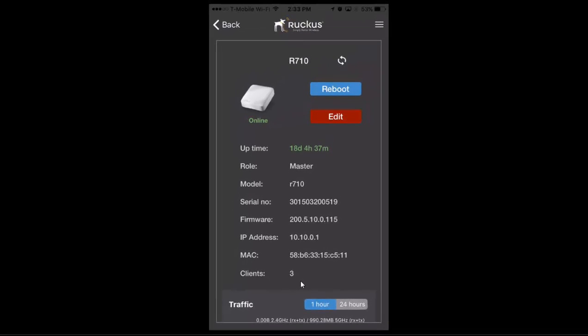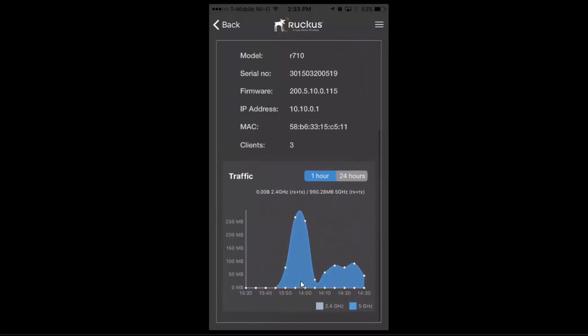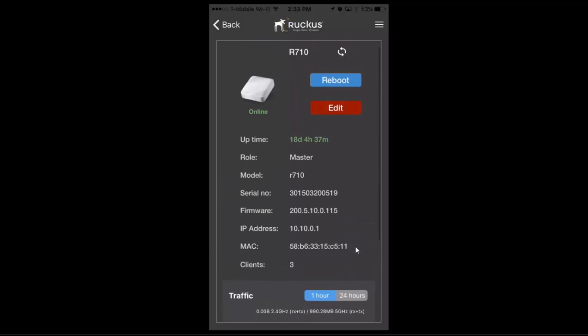You can toggle the traffic information over here, which looks very pretty, on either a 1-hour basis or a 24-hour basis. Because we just started this demo very recently, it has only limited information at this point from the traffic perspective. So I'm going to go back to 1 hour. It also shows you the 2.4 and 5 gigahertz. Right now, of course, most of the traffic is in 5 gigahertz, and that's why you're seeing it in blue. I'm going to scroll up.